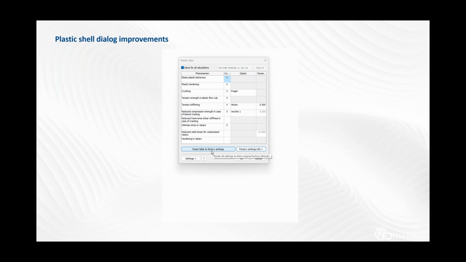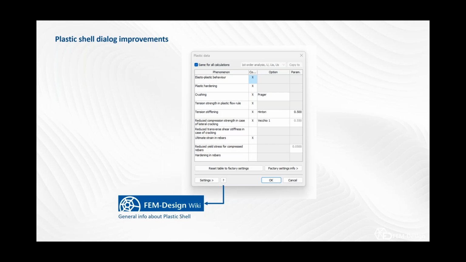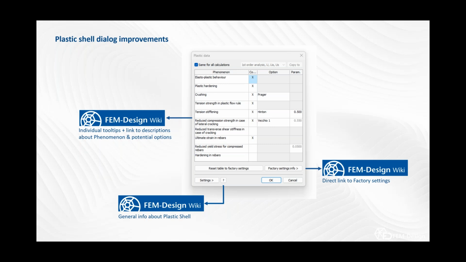So first off is dialogue improvement, which basically now you can reset to factory settings, and also you have the links to the wiki page, both for the general info, factory settings, and some individual tooltips. You probably notice a few extra fields here, but we will tackle those in a few minutes.